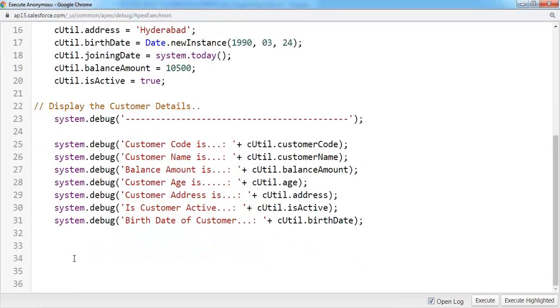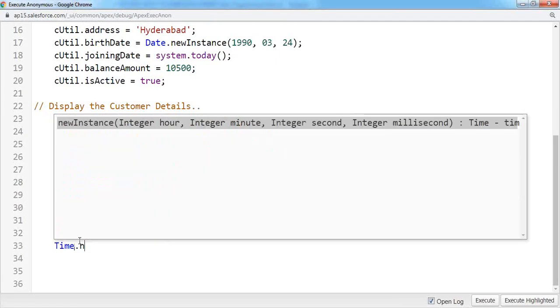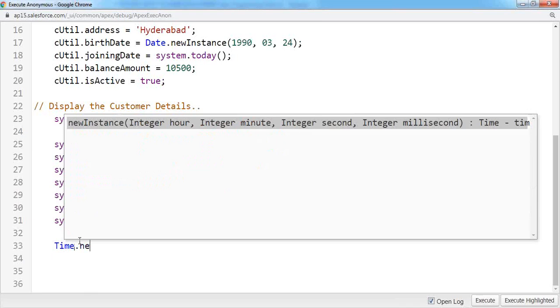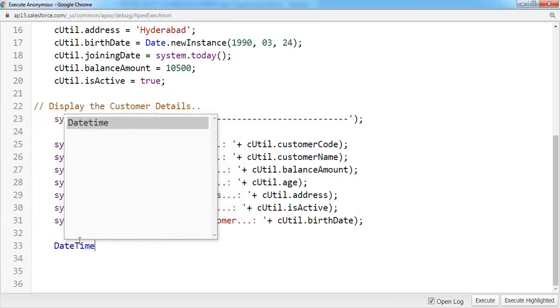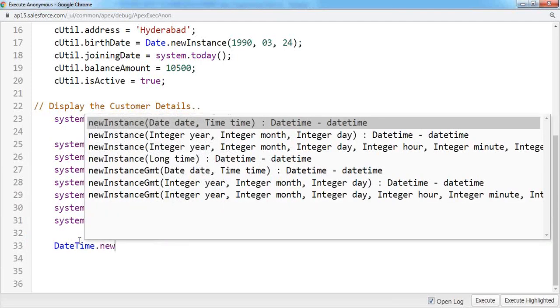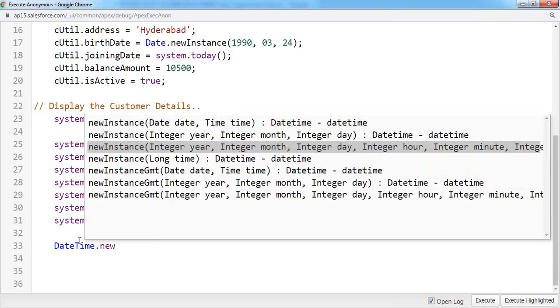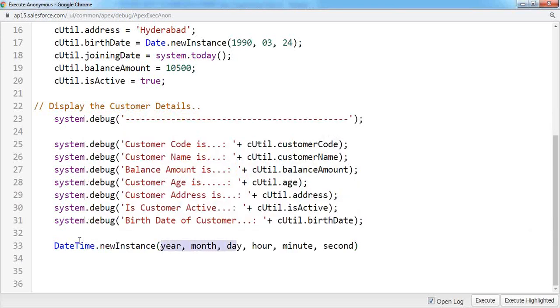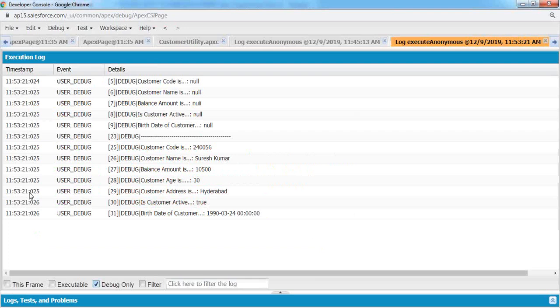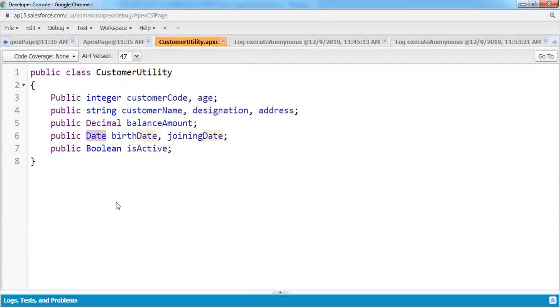If you want to use a time, then we have to use the Time class. Time dot new instance. If you want to use both date and time, then we have to use a data type called DateTime. DateTime dot new instance. Here we need to supply year, month, day, and the hours, minutes, seconds, to indicate a specific date and time value both. Because birth date I have defined as a Date data type here, only a date value we can supply. If you pass the time, it will give a wrong message. The format will be available.